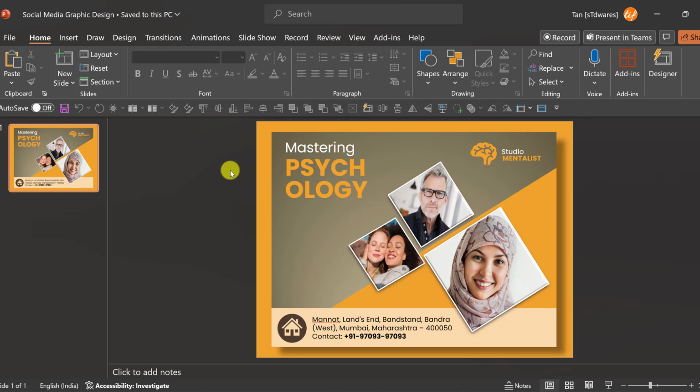Firstly, you can see that this post is actually on another background, and there is a shadow over here, right? So I'm going to show you how to put this shadow. Then I'm going to show you how to do this lettering. You can see the word mastering is in one color and psychology is in another color, and they're looking very nice together, right?